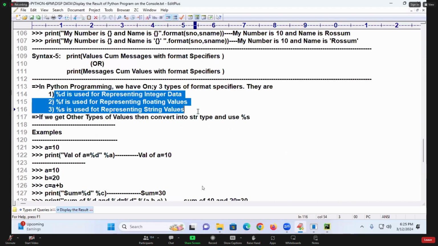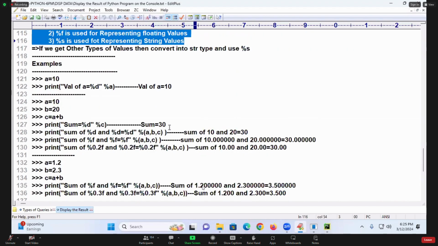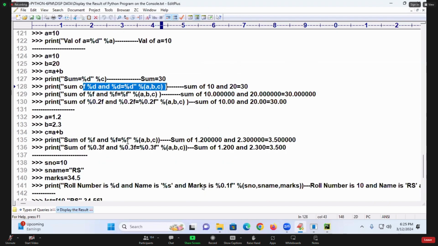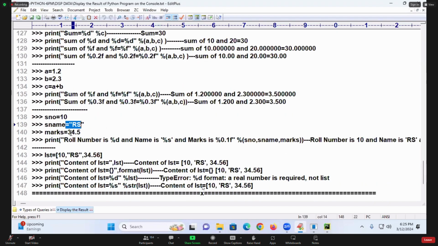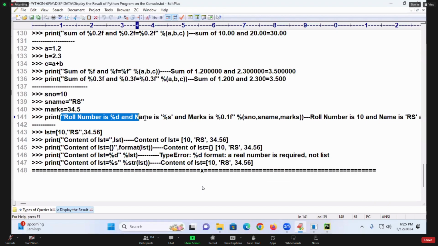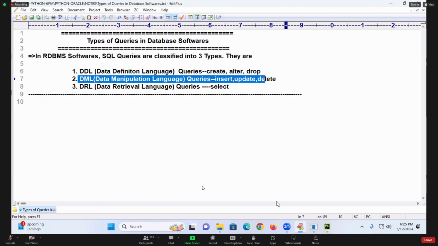Percentage d, percentage s. Now see here, percentage d, percentage s. I said number, name and marks, to print the data dynamically in my print statement: percentage d for the number, percentage s for the name, percentage 0.1f for the marks. Like that, today I'm going to use it.